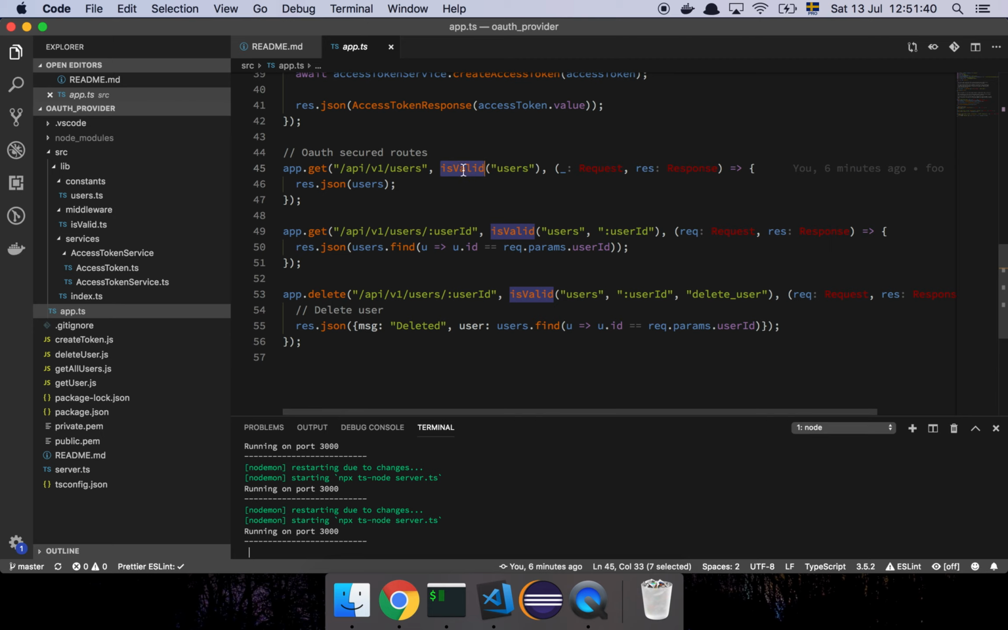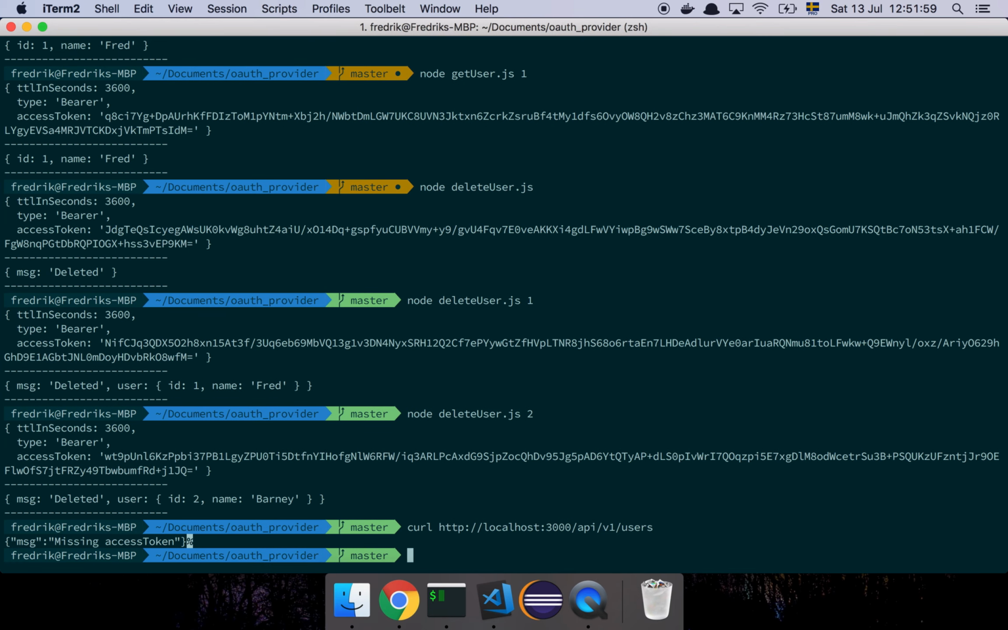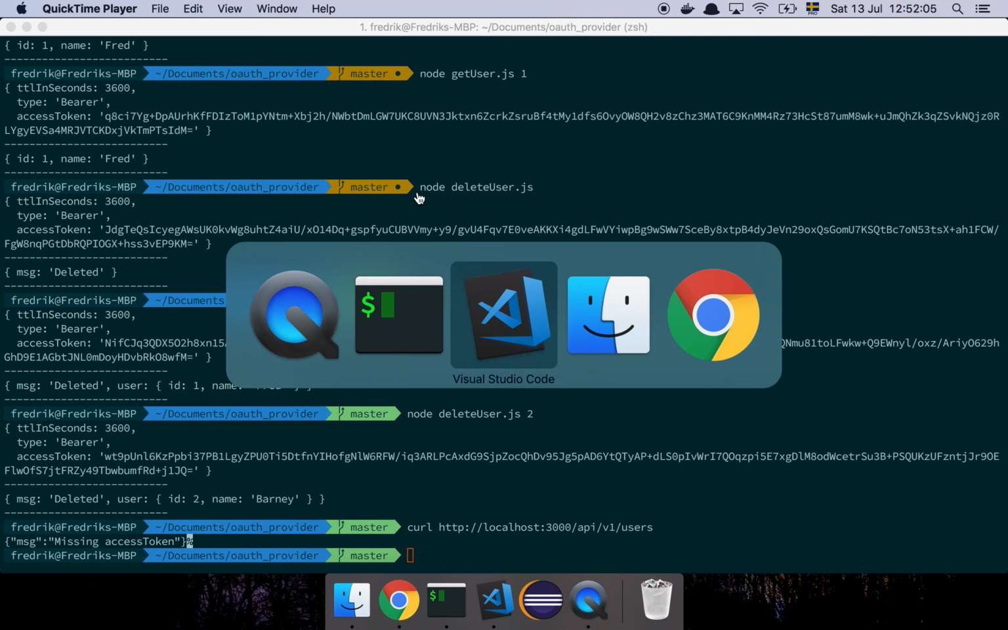But basically what this function does is that it validates the incoming request. So you can't just call API version 1 users willy-nilly. We can try it. So if I do something like curl http://localhost:3000/API/version1/users, like that, I'm just going to get a message saying missing access token, because I don't have an access token. Now, what is an access token?